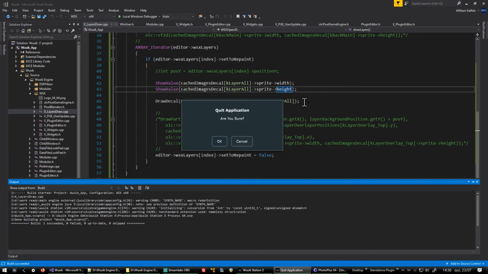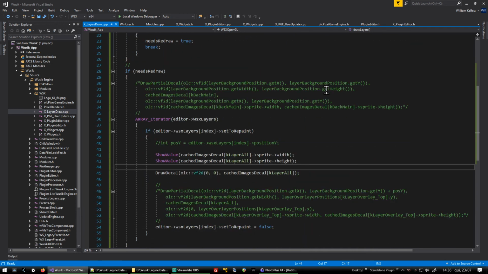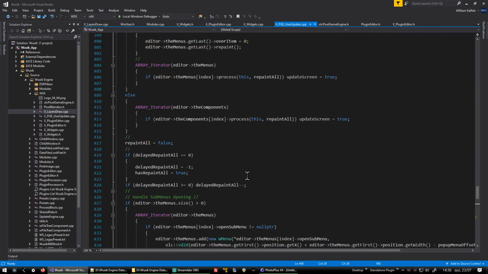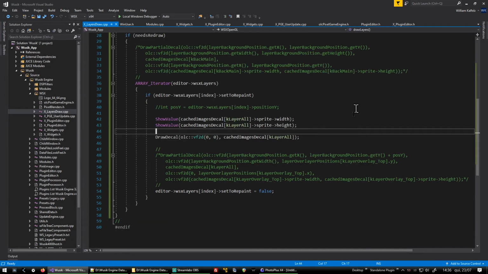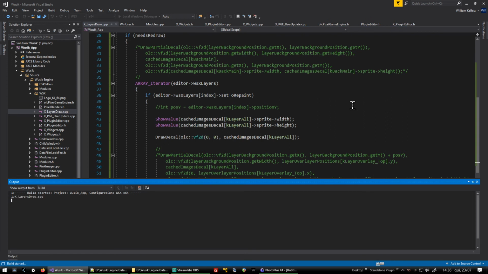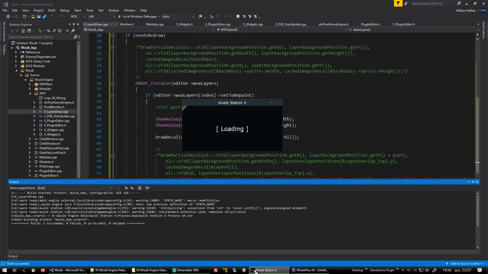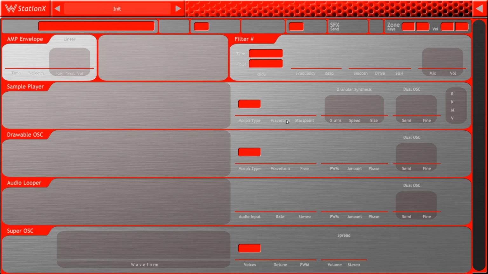Oh, I think I know what it is. There's a variable that I set when something needs to be drawn. It's the update screen. I forgot to take care of that. Just as simple as that. There we go. Big mess.